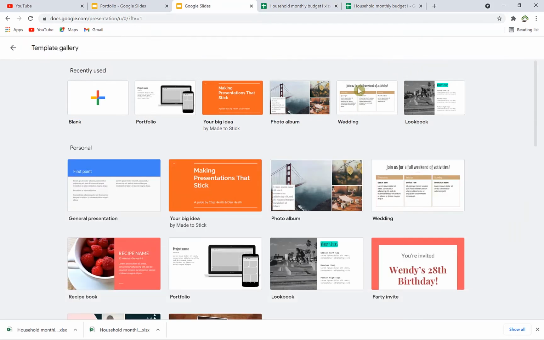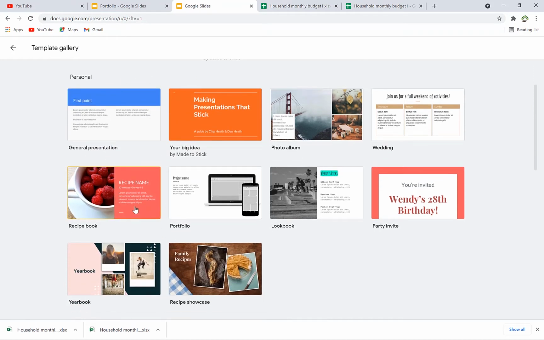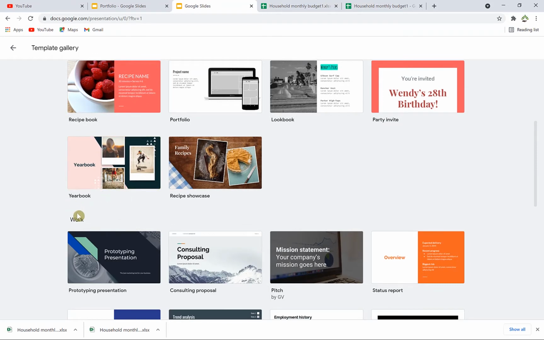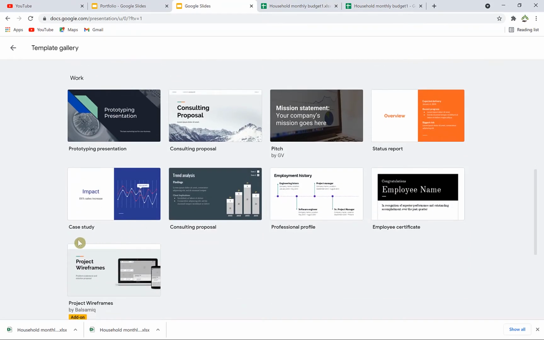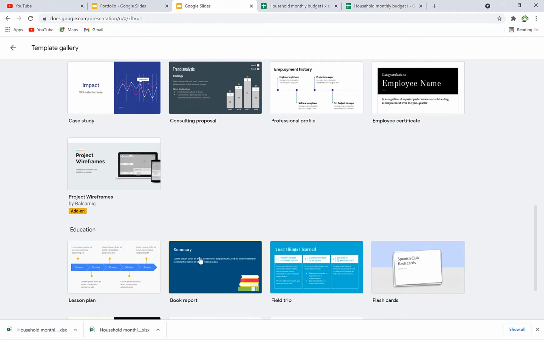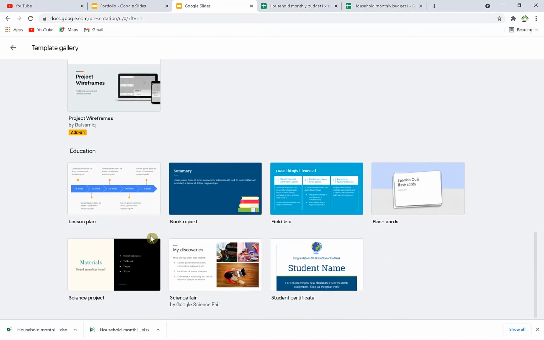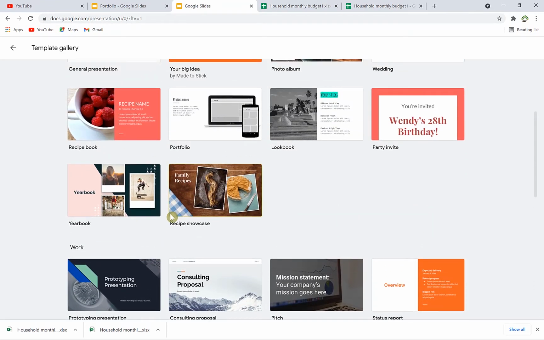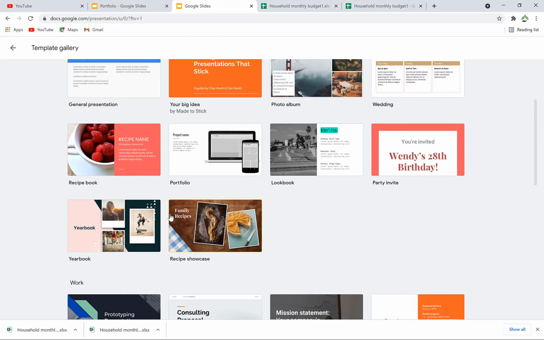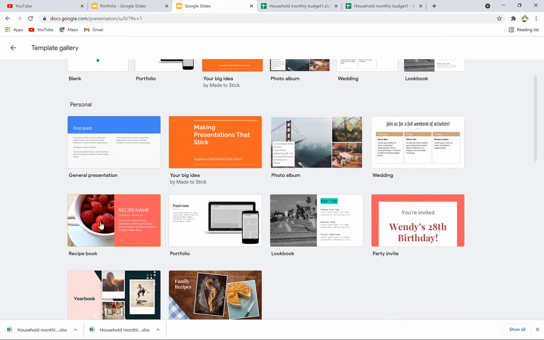So these are the series of templates that we have. You can check based on personal, general presentation. We can see a bunch of work related presentations, and you can see down here education related, and so much more. So let's try to open one and see the general overview of how it looks, and what you can add to make it a little bit more interesting. So let's say we check out this recipe book.